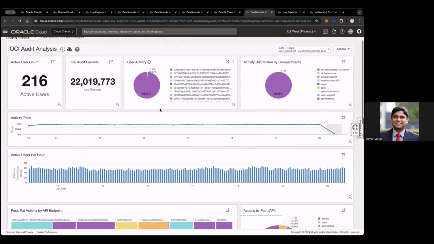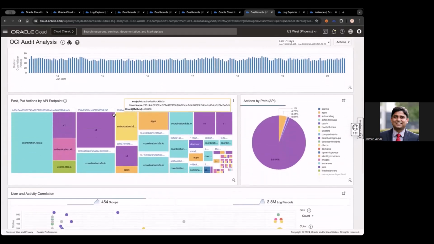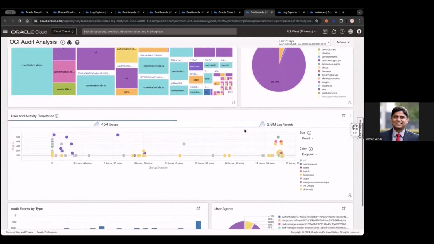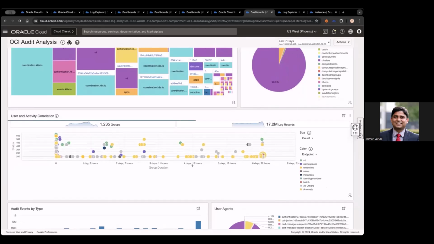I want to look at the compartment distribution or user-wise distribution. What APIs have they been accessing? What type of actions they are trying to do, and what activity, and do some sort of activity correlation. In this case, because I'm looking at a lot of logs across a very wide range of users, everything seems anomalous because this is a demo tenancy.